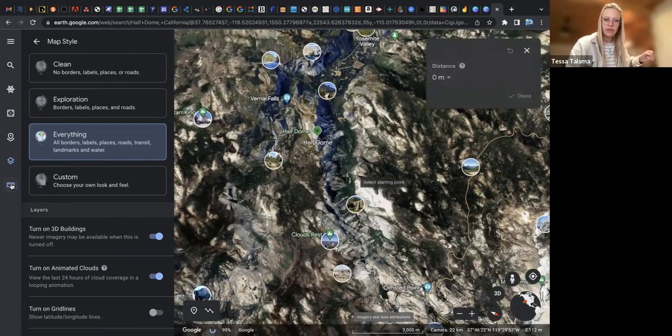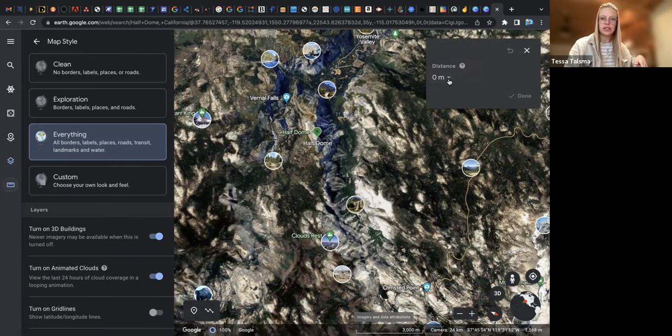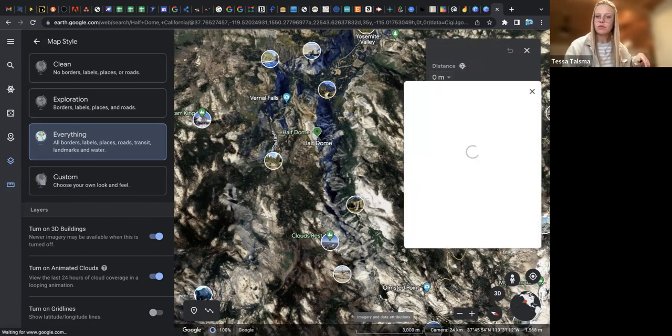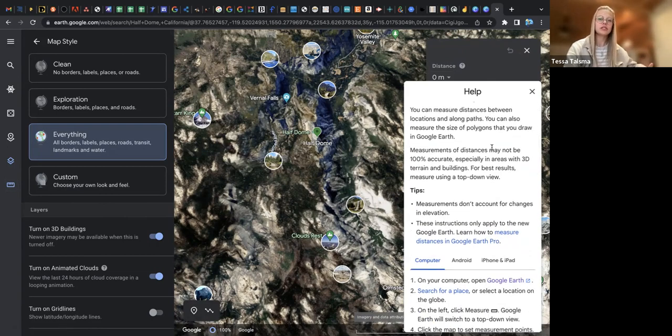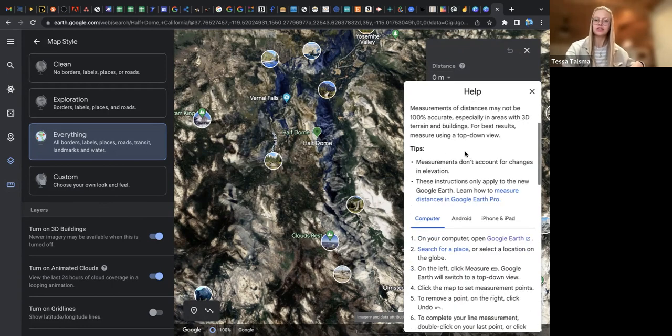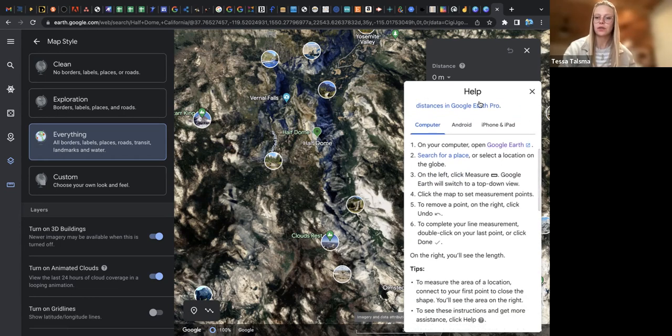And then the last tool that we're going to talk about is our distance. And so whenever we talk about distance, so let me move this again, have a little question mark, and it tells you a little bit more information about how to use it. So you can measure between locations and along paths, and you can also measure the size of polygons that I draw on Google Earth. So that little triangle that I drew, I can measure that if I really wanted to. And so it's giving us some information that, hey, it doesn't account for a change in elevation. So it may look like this, but it's not talking about the elevation gain and so forth.